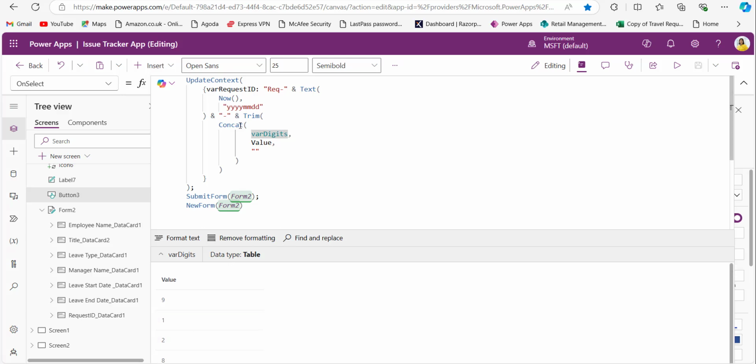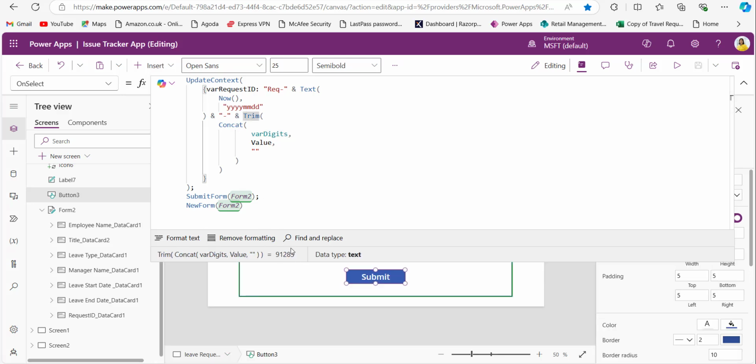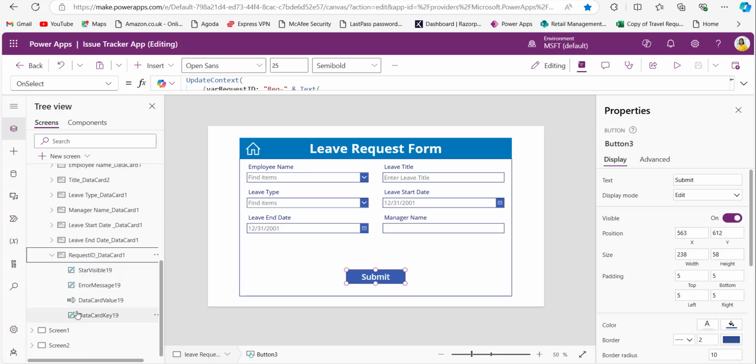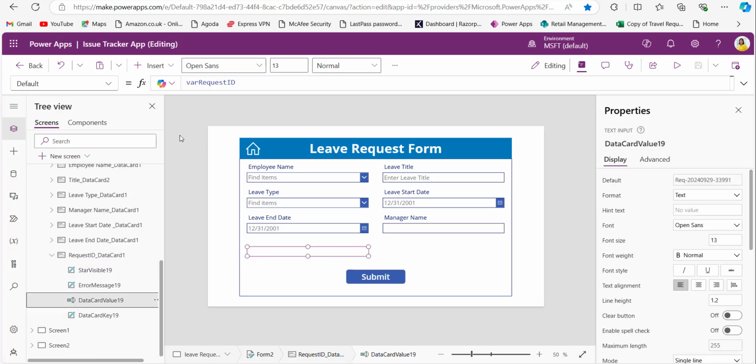So by using this Concatenate function, I am converting all these digits into a string, and then I am concatenating them with this. See, when I click on this string function, here you can see those first five numbers in the form of text. So this varRequestID will contain our request ID. So copy this variable and paste it in the request ID data card's Default property.